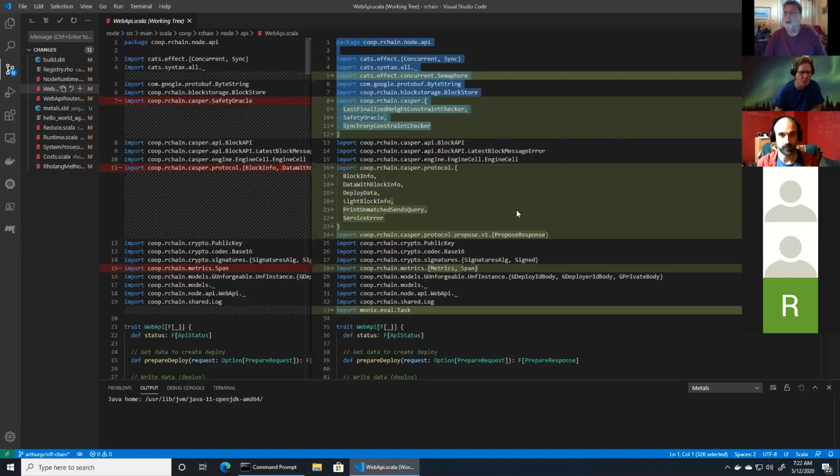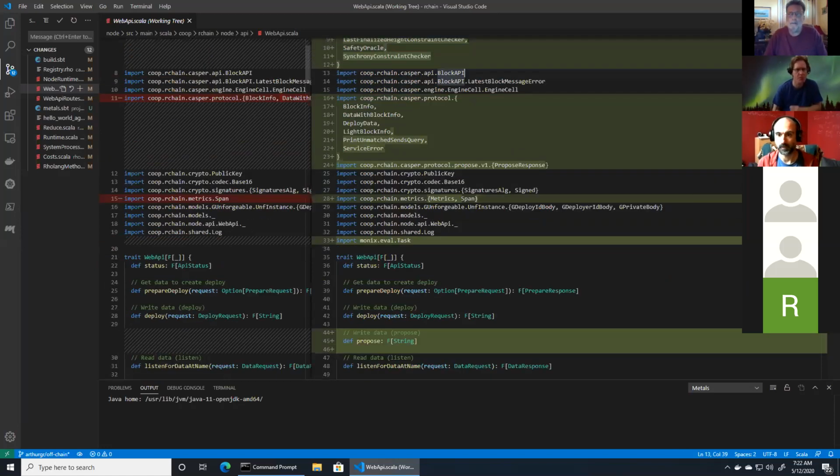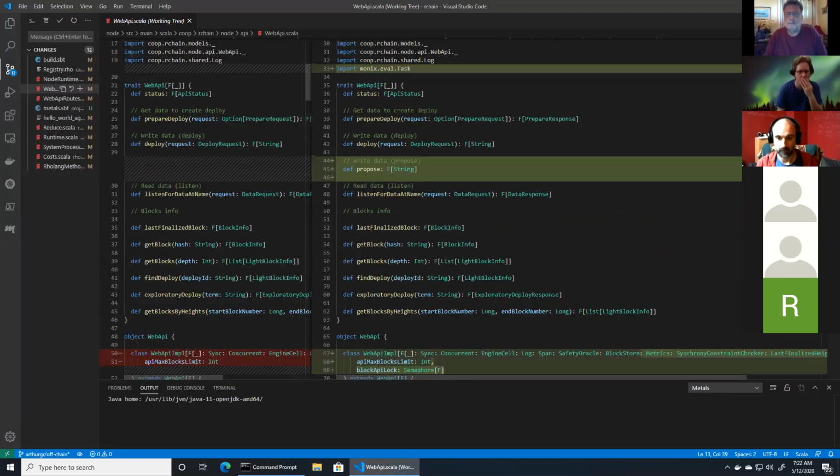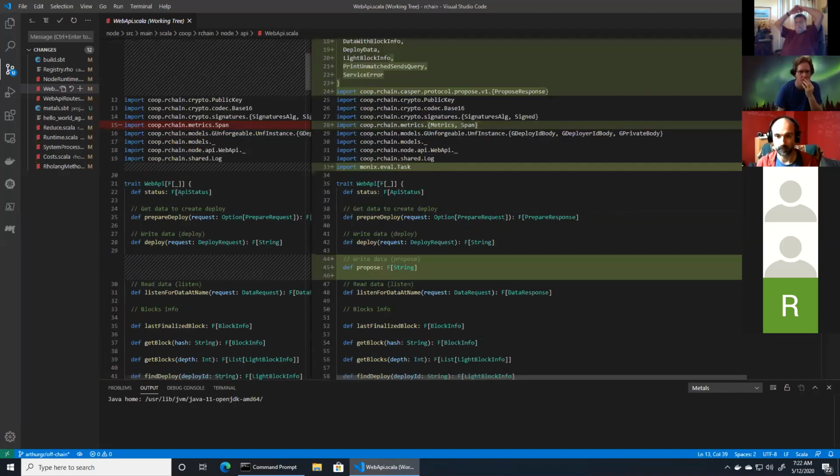This is not working too well. I don't seem to be able to move. Oh, there you go. Okay. So this is the definition of propose, it just returns a string. Yes.